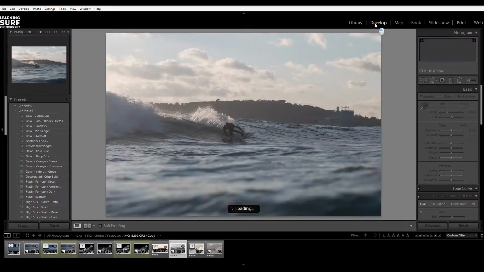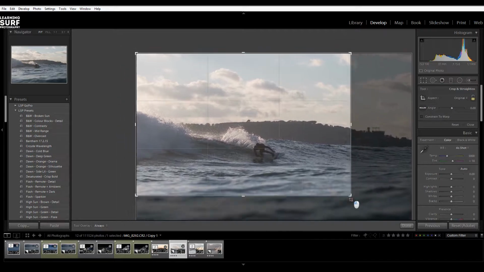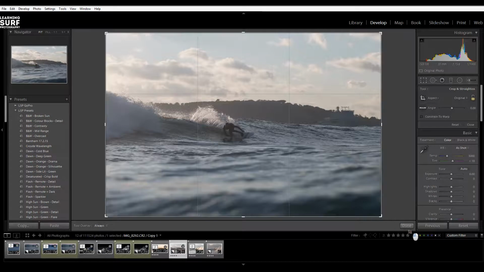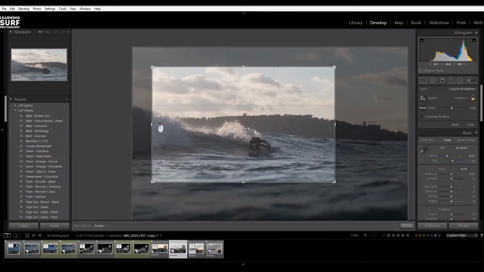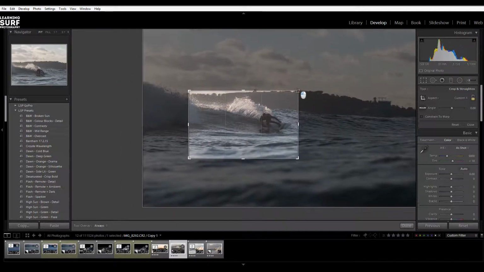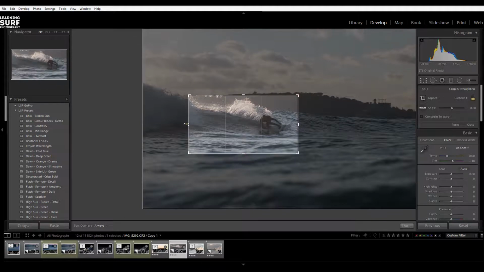So here we go. First of all, go to develop. I'm going to crop it quite a lot. If you hold shift, it maintains the original aspect ratio. That's without shift, and then that's with shift. So I'm not too worried about the aspect ratio, to be honest. I'm looking at the original and it's just black background. So I'm going to try something like that.